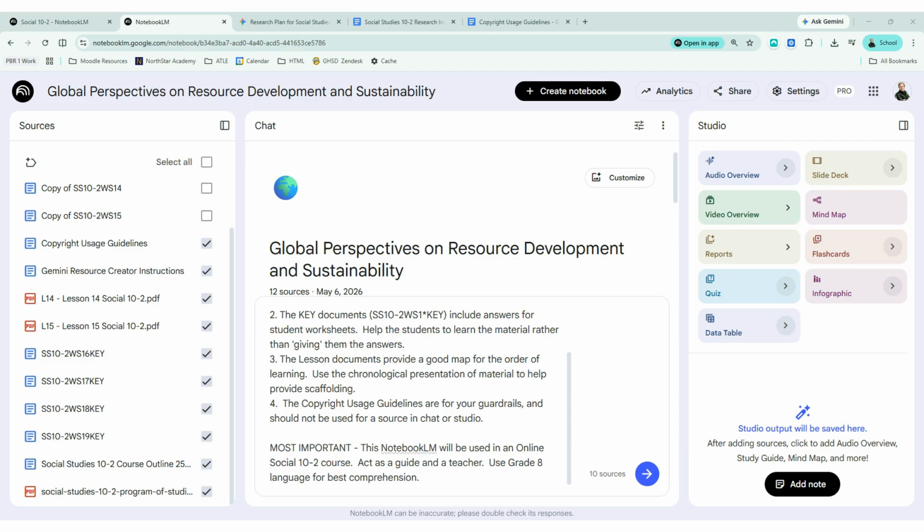Number 4, the copyright usage guidelines are for your guardrails and should not be used for a source in chat or studio. I should never say number 5. I haven't had this one yet.